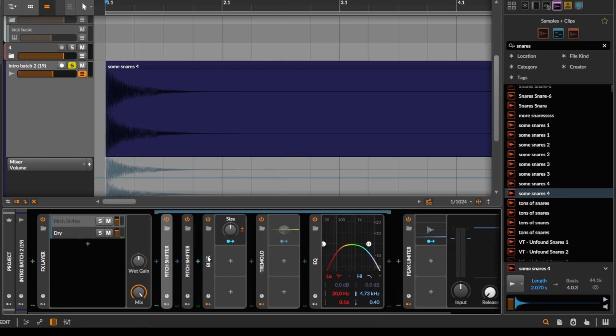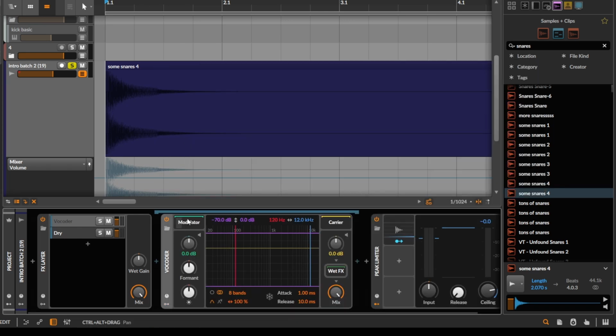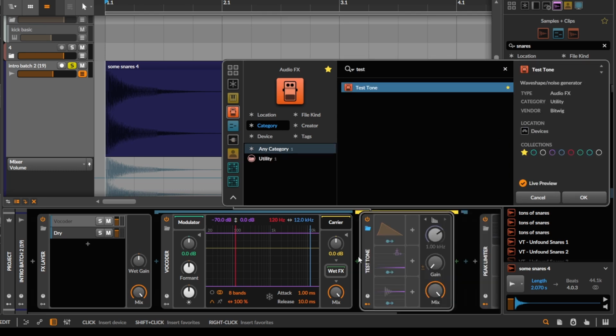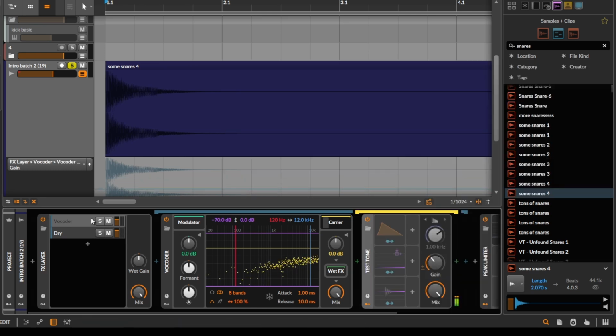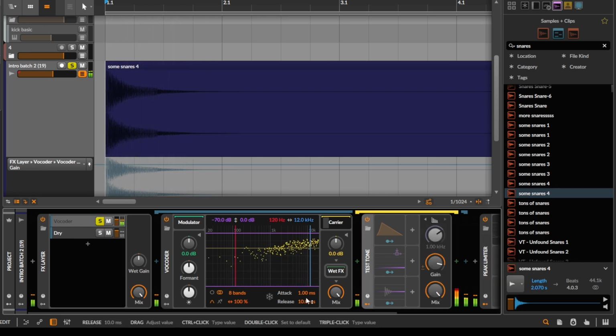And we can also do this in multiband. So the way we would do this is using a vocoder, because vocoders, as I talk about all the time, are just multiband envelope followers. So we can just put our test tone in here, and it's gonna envelope follow this vocoder to the snare in multiband. And we probably want quite wide bands.